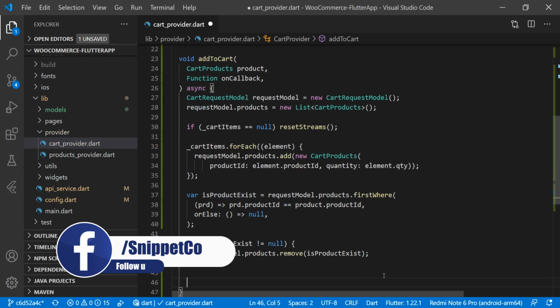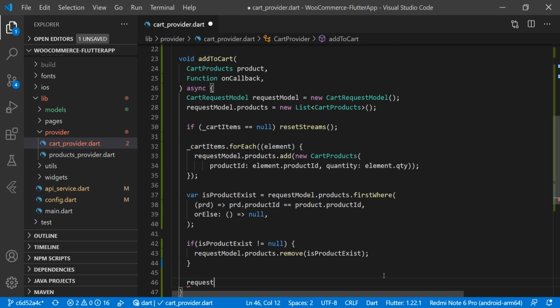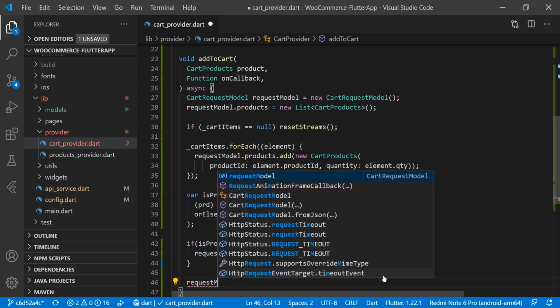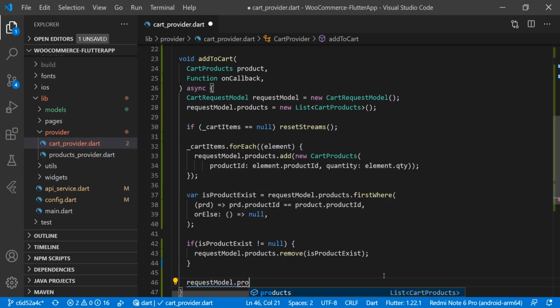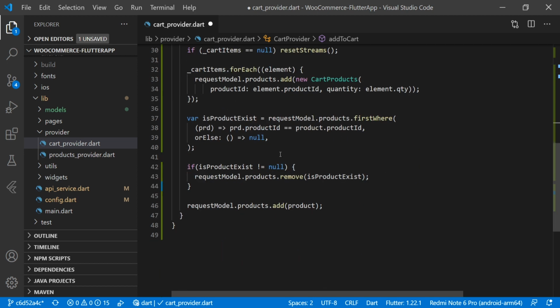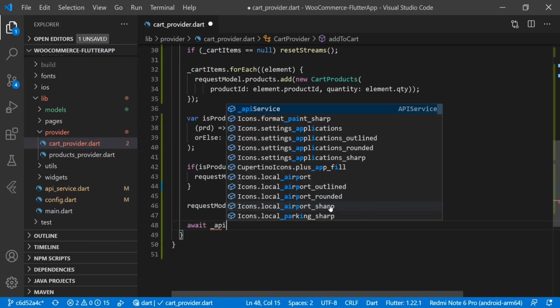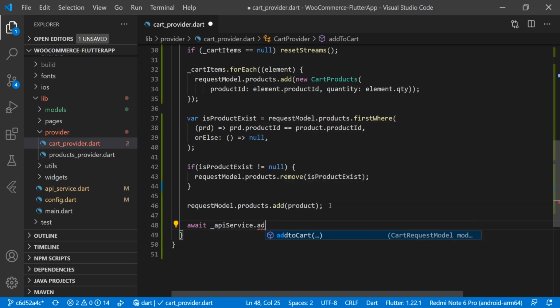Now here we will re-edit the same product with the updated value. Request model dot products dot add, and here we will pass product, which we are getting in our parameter here, this one. Then here we will call the API, and we will have await _apiService dot addToCart, and here we will pass the model file here.